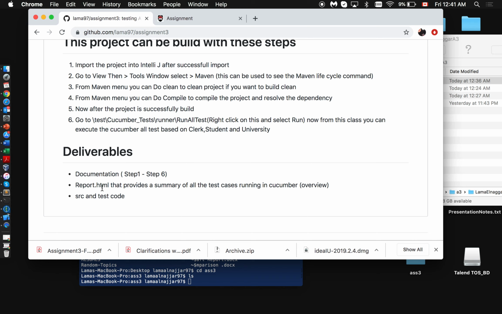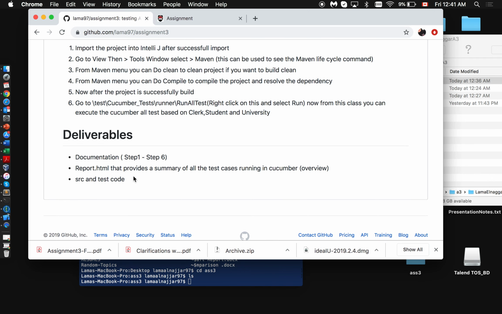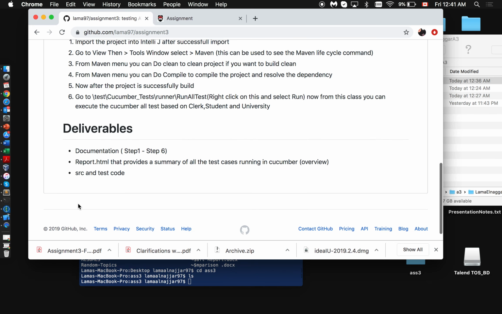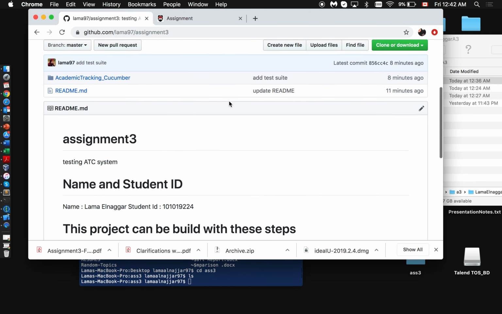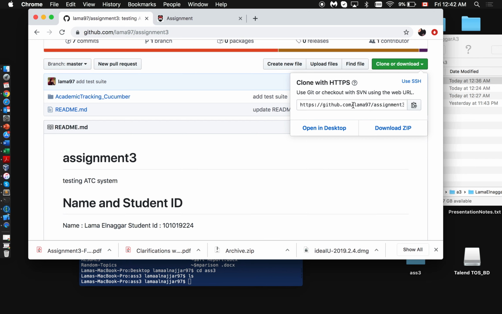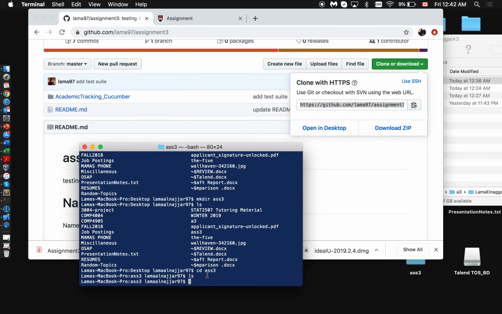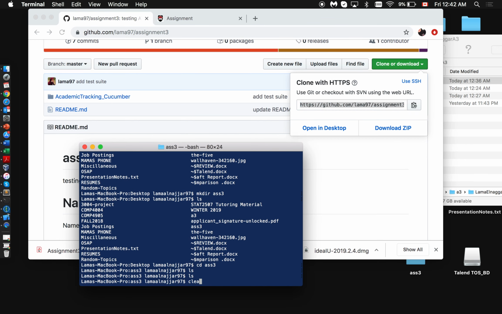have a report in a .html file that provides a summary of all the test cases run in Cucumber. This is an extra deliverable I'm providing just to give you an overview of my test cases, and then the source and the test code. Okay, so we're going to clone this into an empty directory, as you can see here.